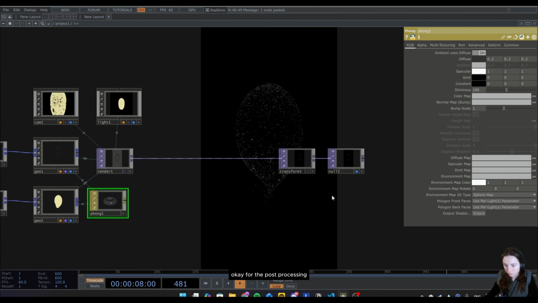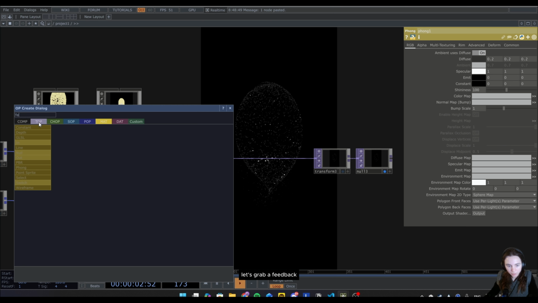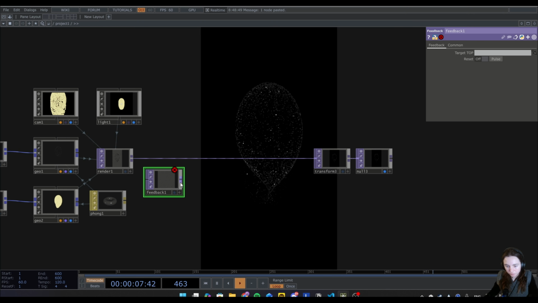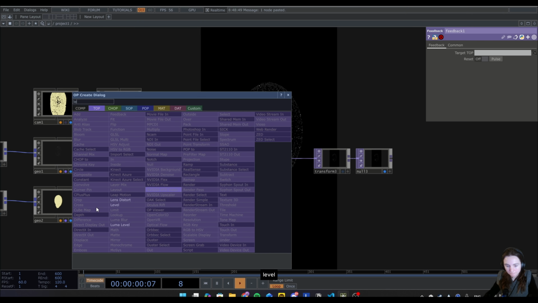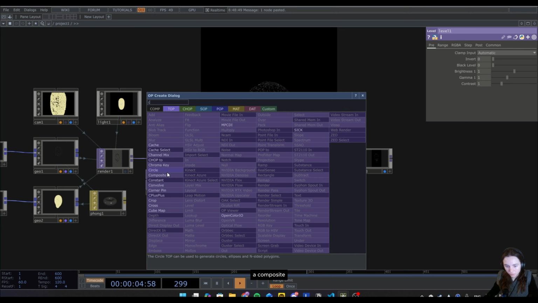Okay, for the post-processing, let's grab a feedback. A level. A composite.